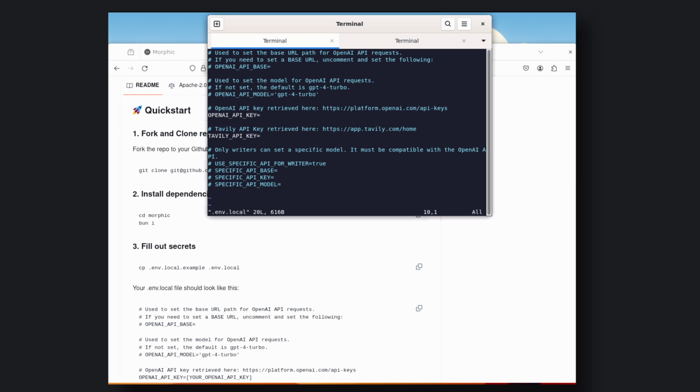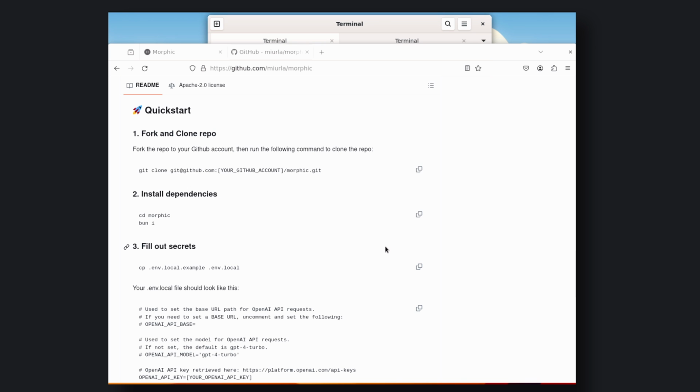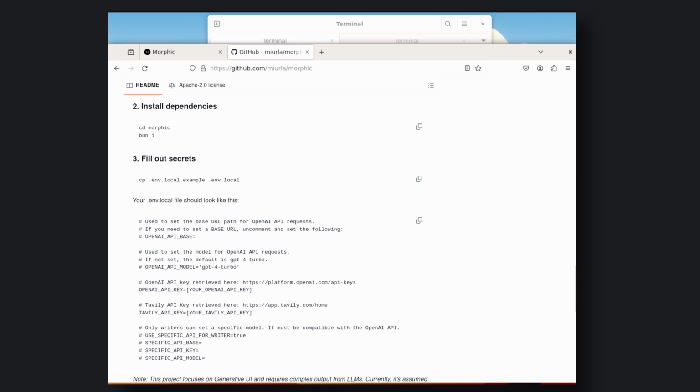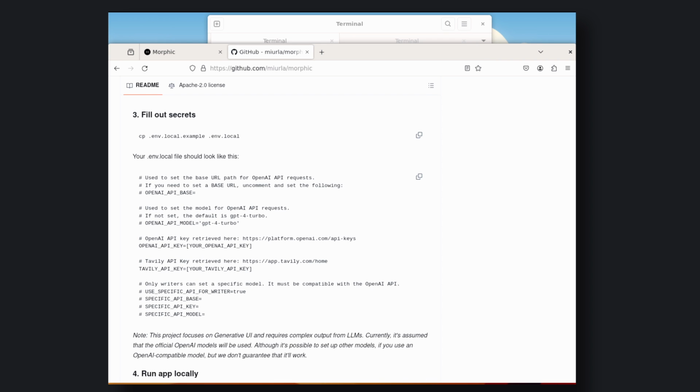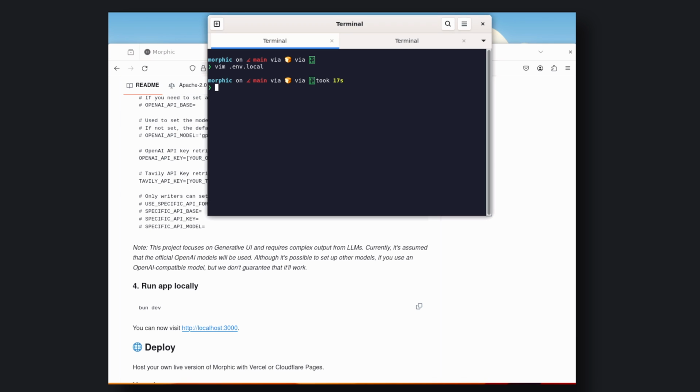You can also specify a different model for the writer, like Groq or Ollama, which will only write the content, while the OpenAI API is used only for tools to retrieve information. This will help you reduce your OpenAI API costs. Anyway, once you've configured it, save it and run the last command, which will start the application on port 3000. Go ahead and open it in your browser, and you'll see that Morphic is now running. Use it all you want without any issues.